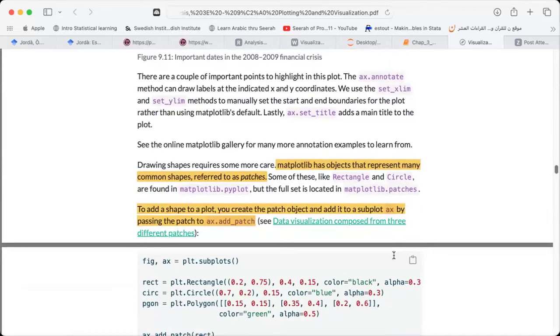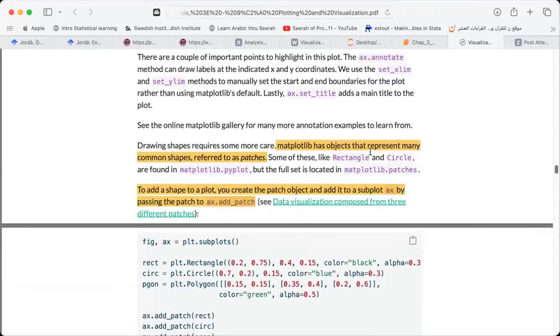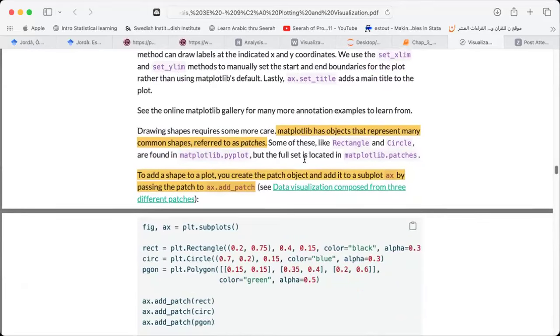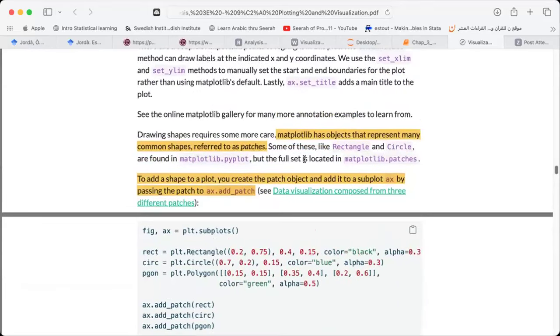Yeah, basically talking about a lot of methods. So he's also talking about drawing shapes requires some work here.